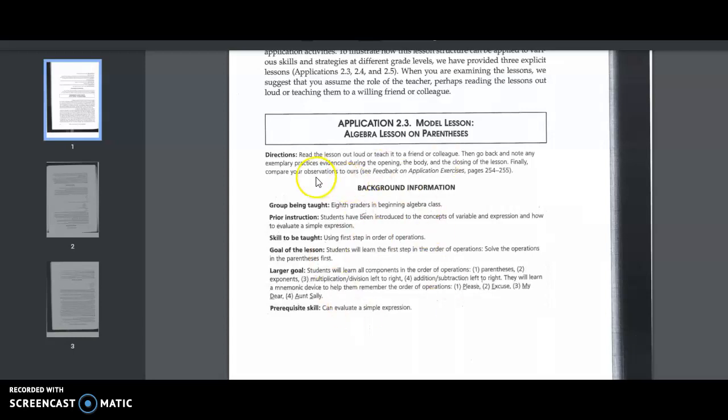But anyway, so I want you to read the lesson out loud or teach it, teach in quotes, to a friend or colleague. Then go back and note any exemplary practices evidenced during the opening, the body, and the closing of the lesson. Finally, compare your observation to ours.